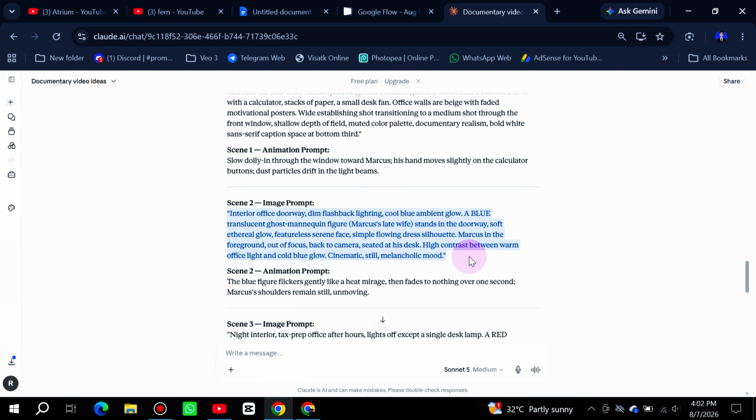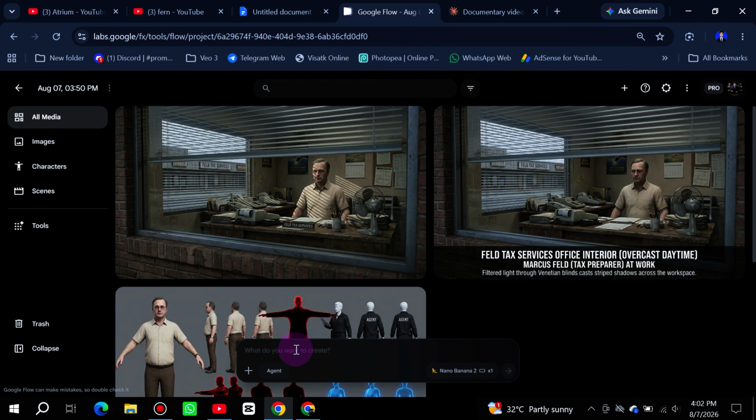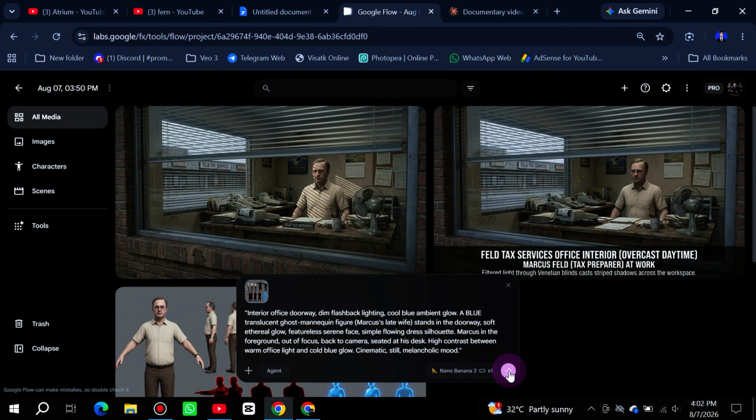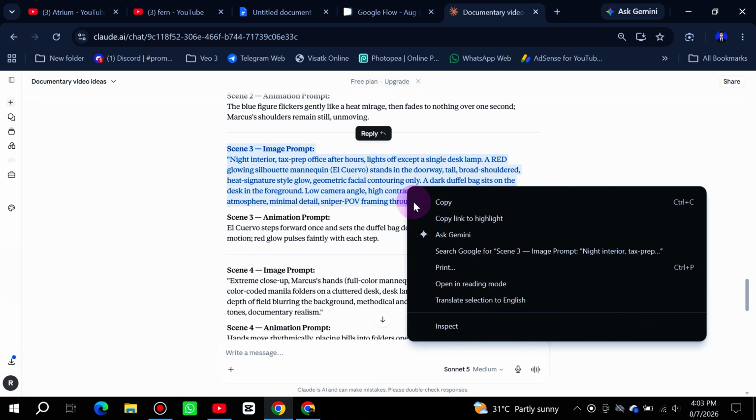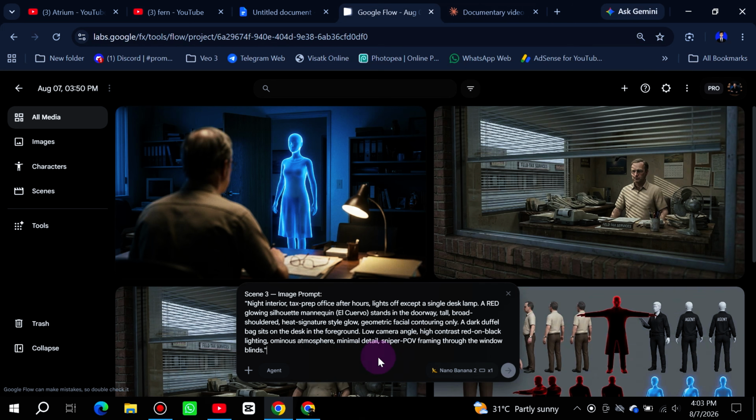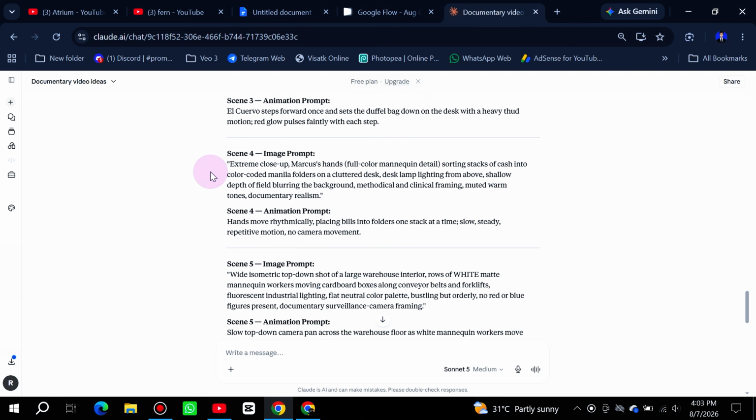Next, return to Claude, copy the second image prompt, go back to Google Flow, paste it, drag in the character sheet as the reference image, and click Generate. Then return to Claude, copy the third image prompt, go back to Google Flow, paste it, drag in the character sheet as the reference image, and click Generate.